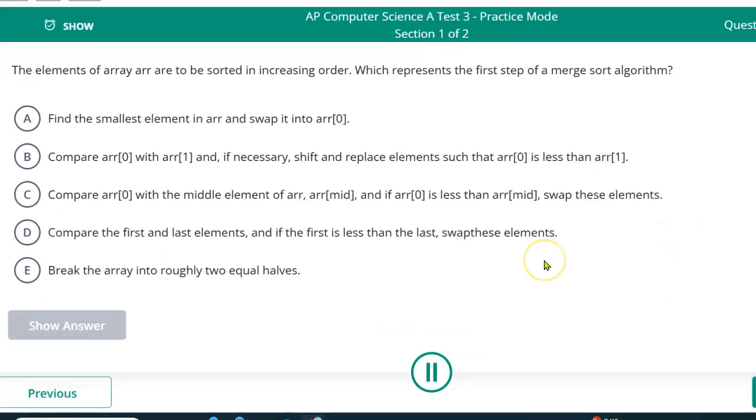All right. The elements of array ARR are to be sorted in increasing order. What represents the first step of a merge sort? Find the smallest element. No. Compare the first two elements. No. The first thing in a merge sort is to split the array in half.